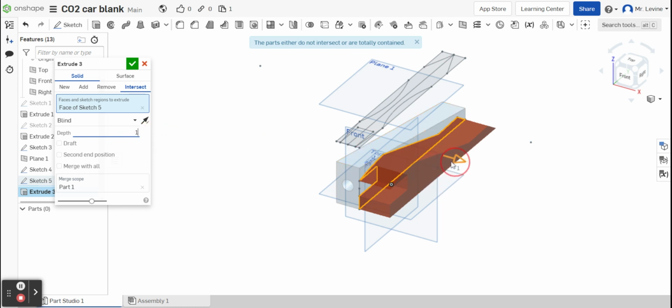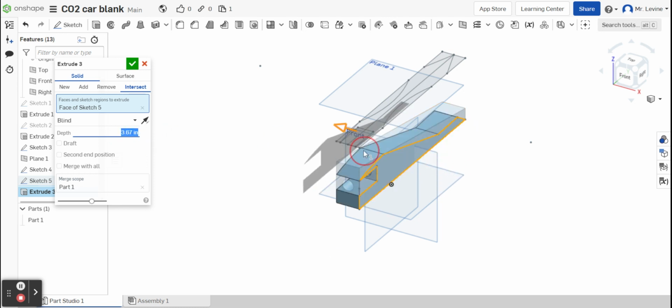I need it to go. You can drag the arrow. This is where it gets a little tricky. There we go. So if I drag it through the solid while intersect is selected, it's only going to keep the parts that are intersecting what I drew. This is probably the preferred way to do it.